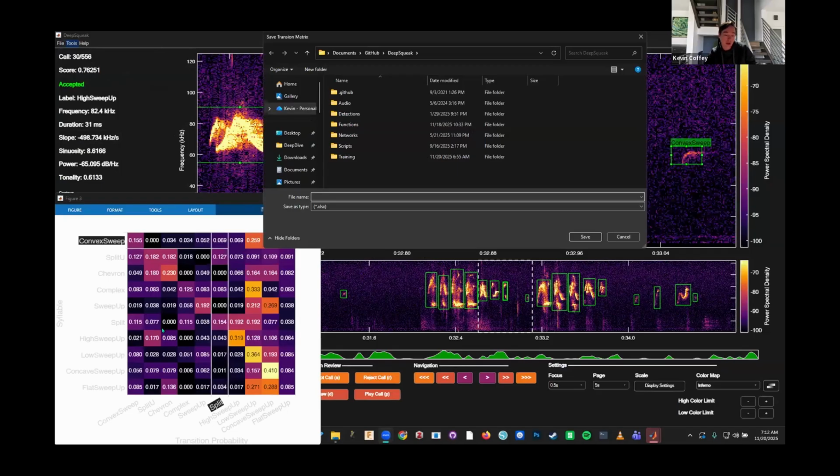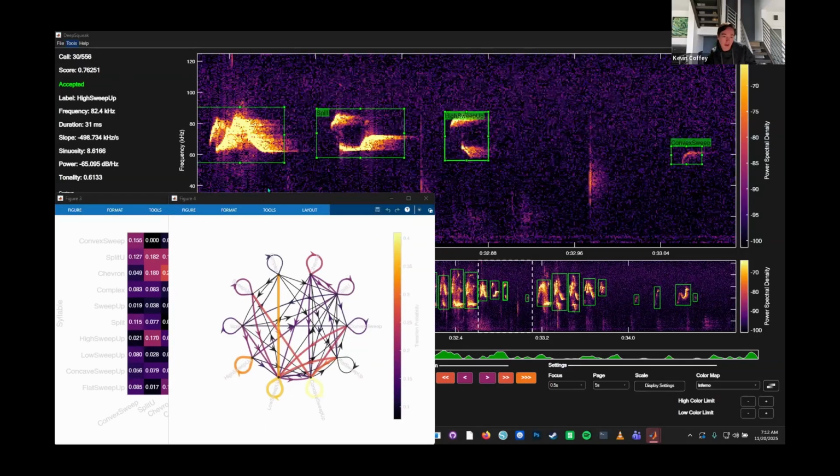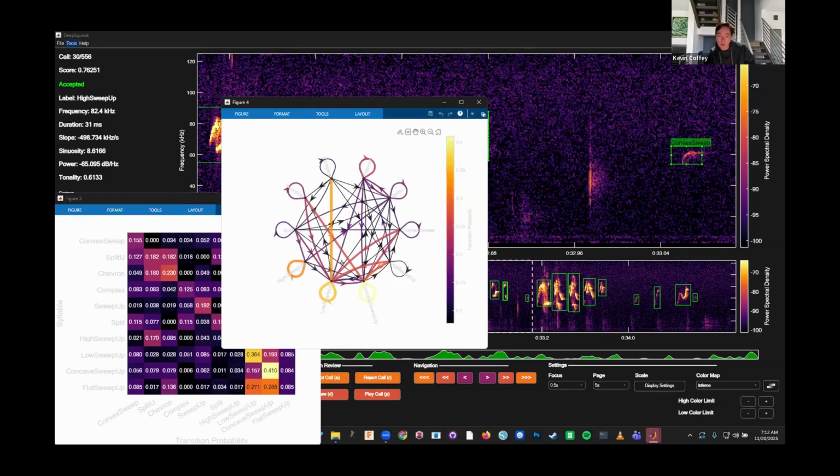So it'll give you your transition table, showing which calls are transitioning to other calls. I won't save the transition table file here, and then it'll give you a network graph showing, again, these transition probabilities. There are different groups of animals that like to repeat calls often, and ones that like to transition, and you can get some insight into maybe if call song complexity is changing, that sort of thing.